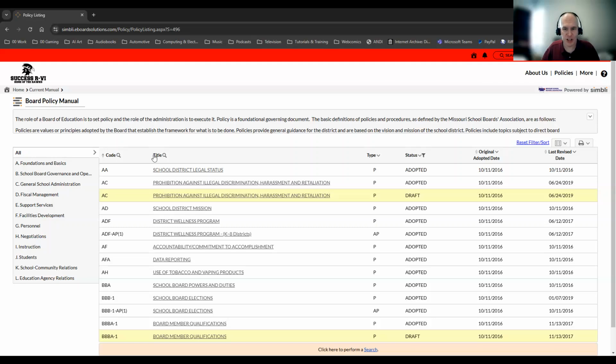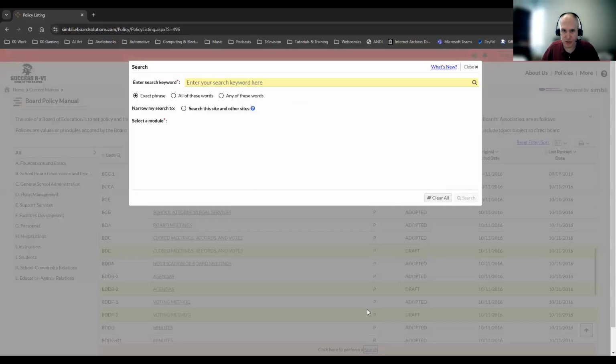So there's a couple of ways. Of course, I could use view filters to narrow my view if I know the policy that I'm looking for, or if I just want to find language pertaining to Narcan, I can click the search button either up here or down here at the bottom. Click here to perform a search, and it's going to bring up this search window.